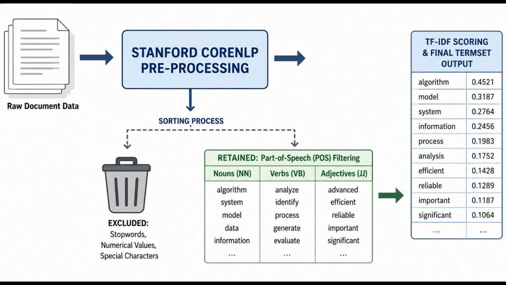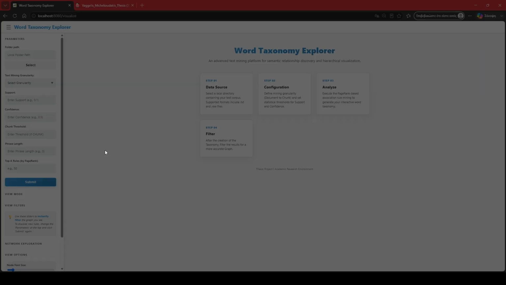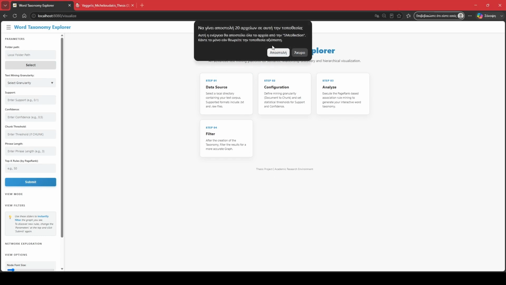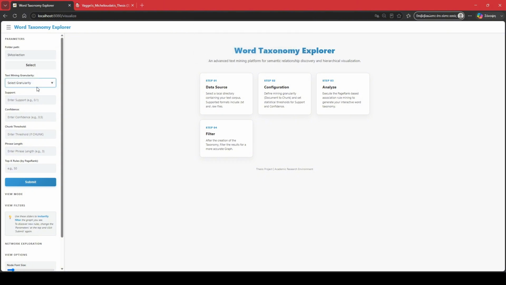Welcome to the completely redesigned Visual Analytics dashboard. The legacy layout forced you into a frustrating scroll gap, where you couldn't see your controls and your graph at the same time. We fixed that with this sleek split pane layout. Notice how the configuration sidebar on the left and the visualization canvas on the right are completely decoupled. This means you can tweak your support, confidence, and granularity settings while keeping your eyes right on the graph.